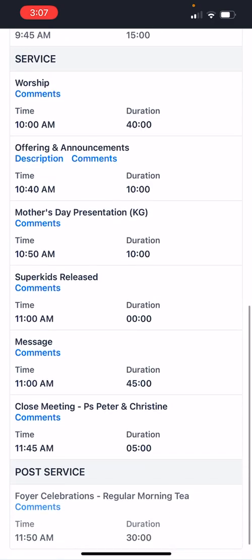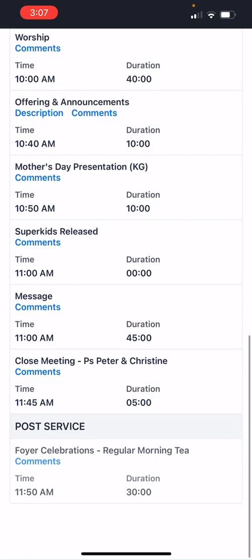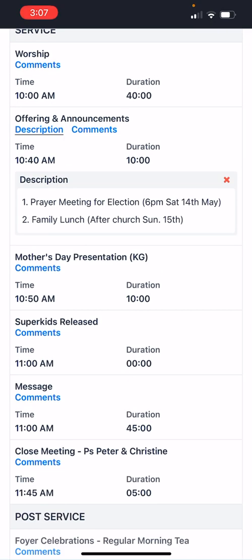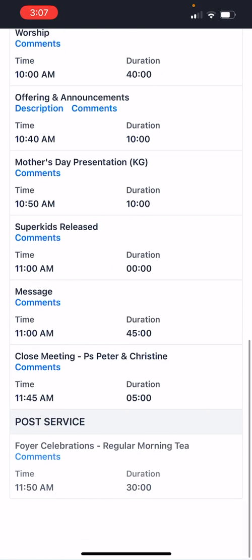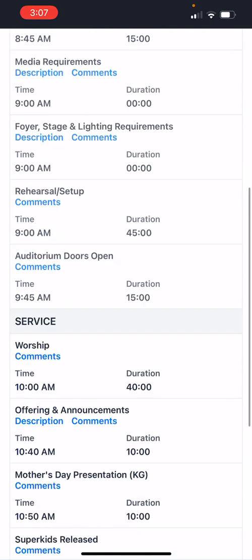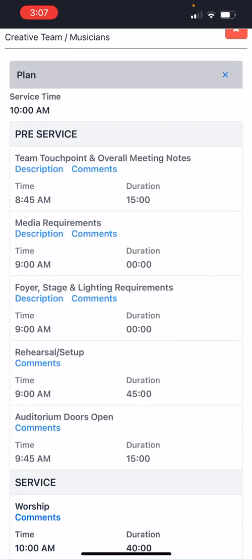I come down to the service. It tells me the worship, then the offering and announcements. Again, there's a blue word description, which means that if I click in there, it will give me the description of what things are being shared as an announcement for those. And then I can come down and all the other items are there. And that gives me an overview of what is happening and the order and the estimated time that we've allowed for them.